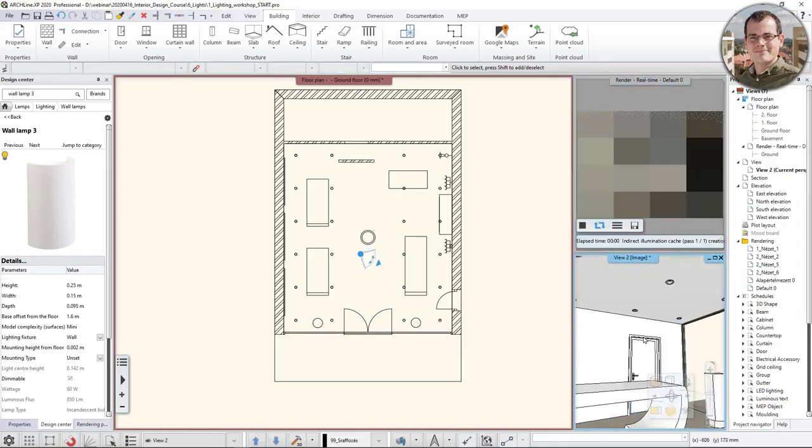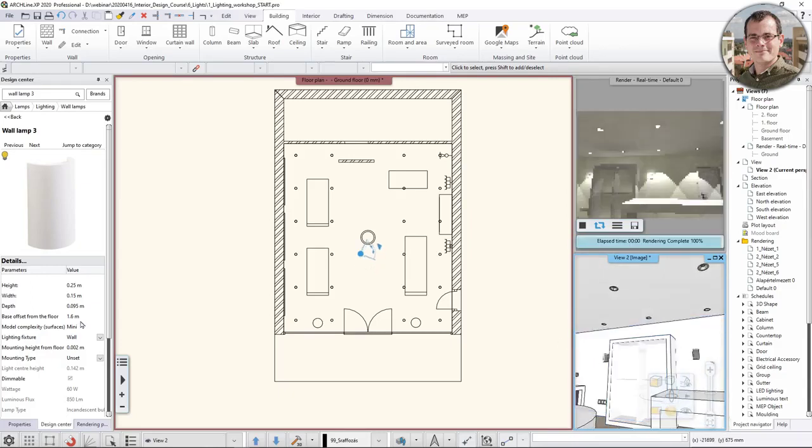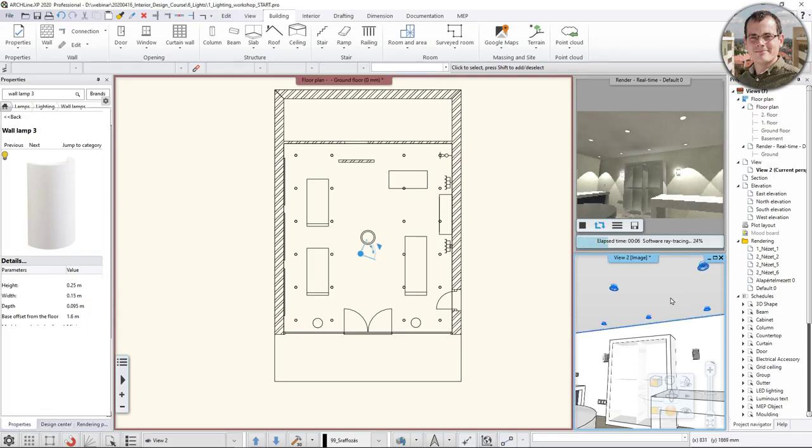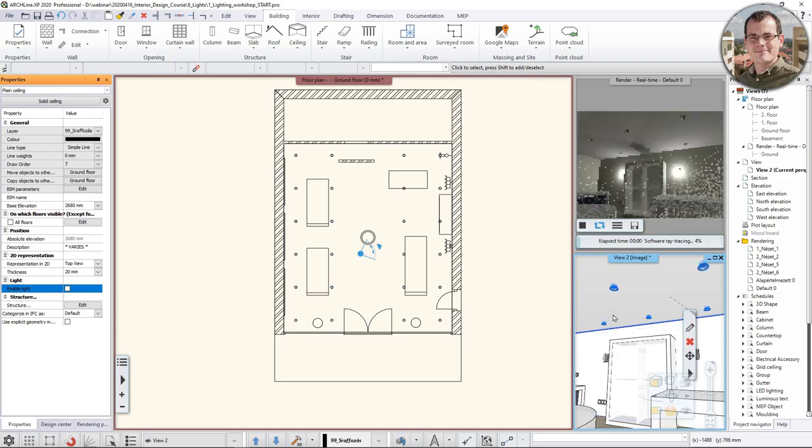So you see that the lamps are in place, casting nice light maps onto the surfaces. Even reflections are pretty good. But if I want to continue with my work and I don't want the ceiling to interfere with my further work, I can turn off the lights over there. So from now on, when I edit something else, the ceiling is off, so they are not going to interfere, these spot lamps, with whatever I'm going to do next.